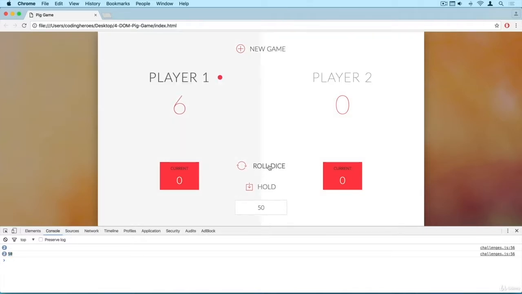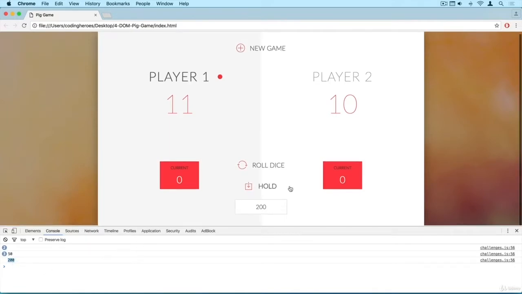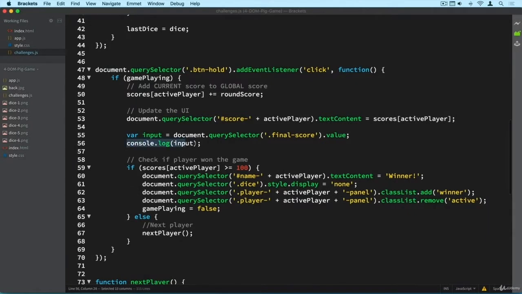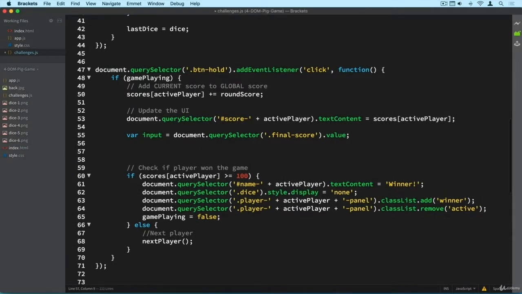So we can continue to roll and hold and then change this value to 200. Roll the dice, hold, and now it's 200. So the winning score by now would be 200. So the players can even change this during the game. Alright, so let's now use this value. So we don't need this anymore.